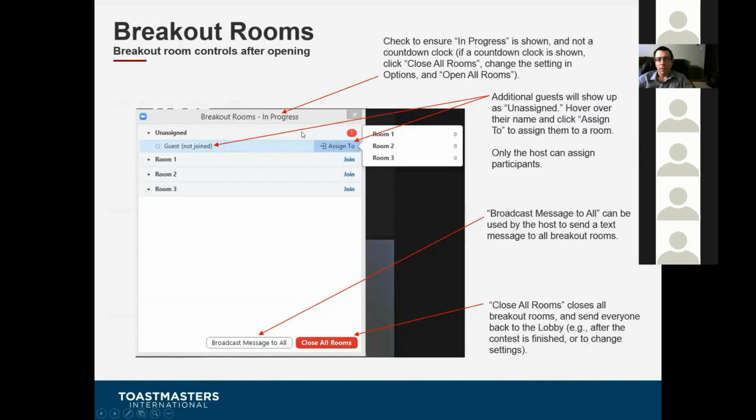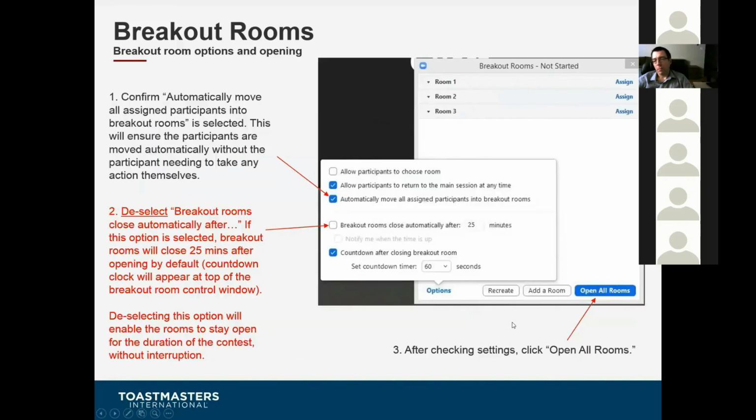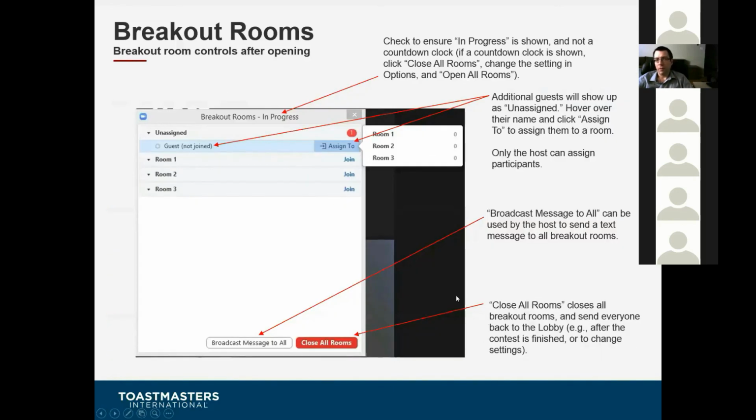So that means you have to close all rooms, go back to the previous screen, check the setting you want, open all rooms again, and it'll still keep the assignments you had before. But just make sure it shows in progress, and if it does, you're good.